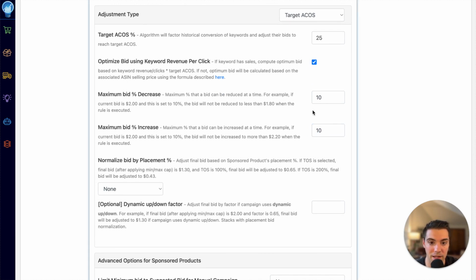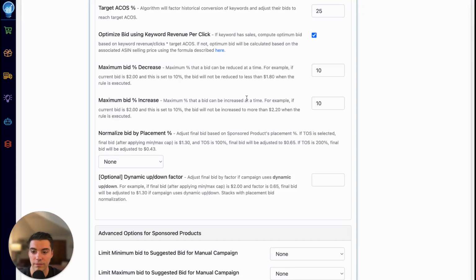Because a best practice in PPC is not changing things too drastically because it can change your keyword placement very drastically as well. And you want to make small changes and see what the result is, and then make small changes and see what the result is. So that's often best practice here. So that's it. Everything else is a more advanced setting that we're not going to worry about.